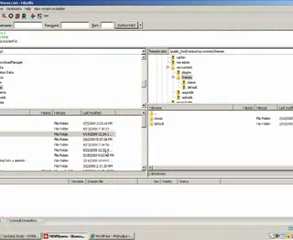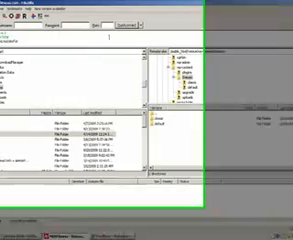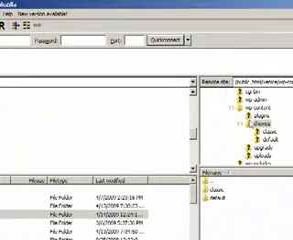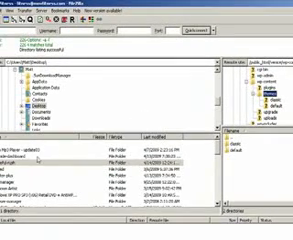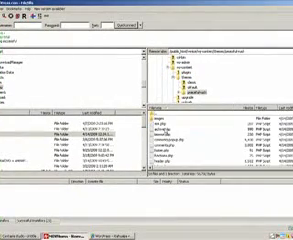So we're going to open up our file browser, go to the content folder, go to the themes folder, and then drag and drop it over into that folder. Now this is only going to take maybe a minute or so. It's already finished.